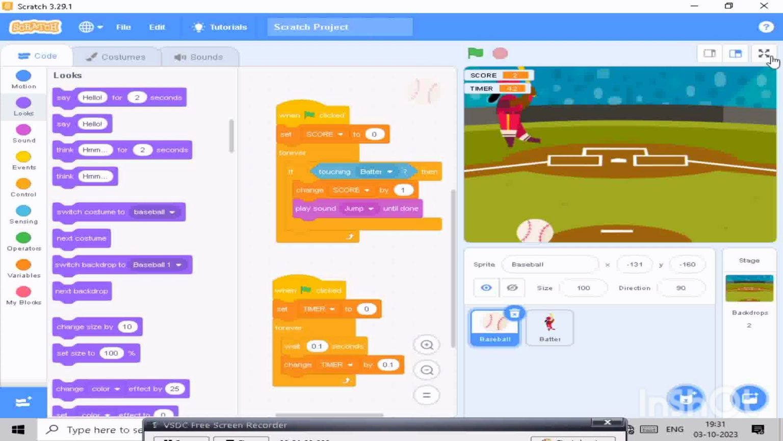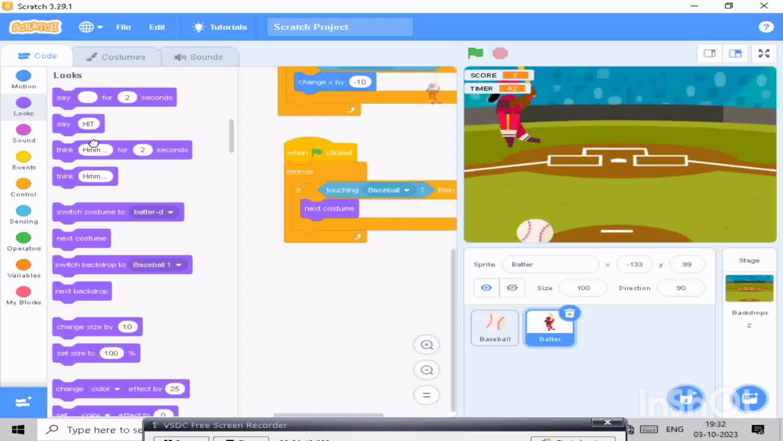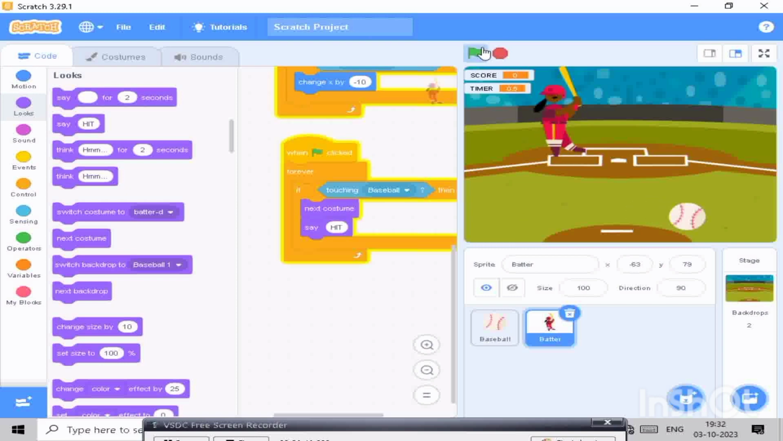And let's add something new. Let's choose something new. Come to the batter sprite and write, say Hit only. Say Hit after changing costume. Now it looks very fine, guys. Okay, very nice.